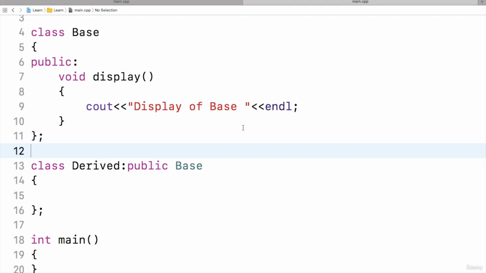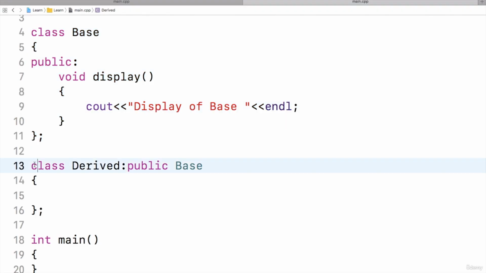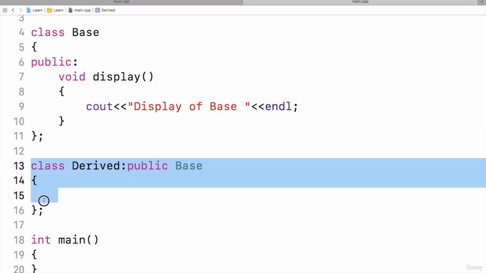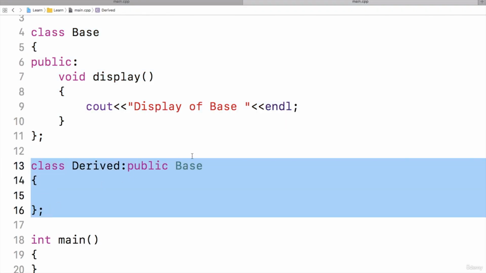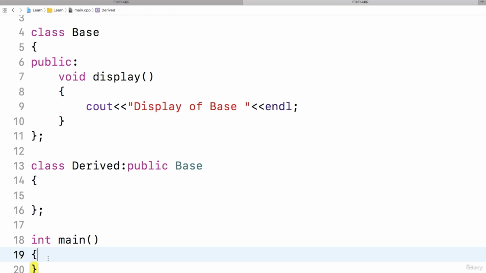Now let us look at an example of function overriding. So for explanation, already I have taken a class called base, which is having a function called display. We have already written this type of class, so I am not typing it again here. Then I have a derived class which is not having anything, but it is inheriting from base class. So whatever is available in base class, that is display function, is also available in derived class.